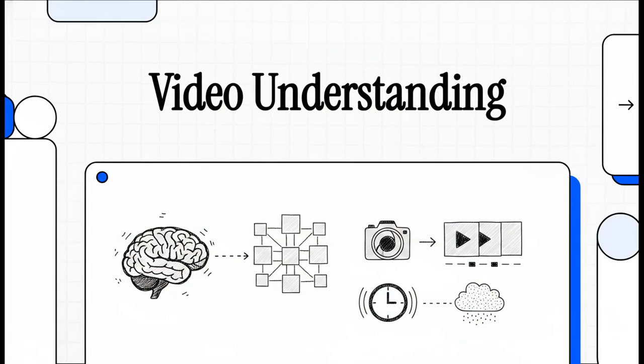Okay, let's dive right into this. Welcome to the explainer. Have you ever actually stopped to wonder how a self-driving car knows a pedestrian is about to step into the street? I mean, really knows it in real time.